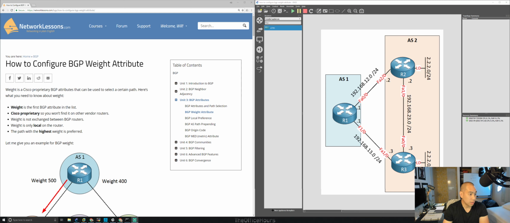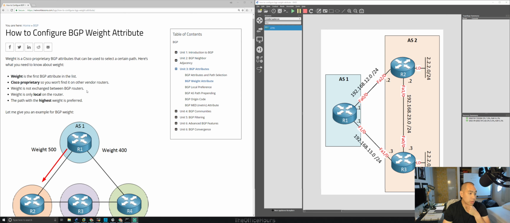And in today's session, we're gonna be talking about how to configure BGP Weight attributes. So Weight is a Cisco proprietary BGP attribute that can be used to select a certain path. Here's what you need to know about Weight.